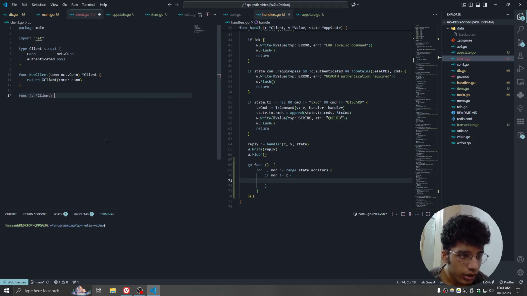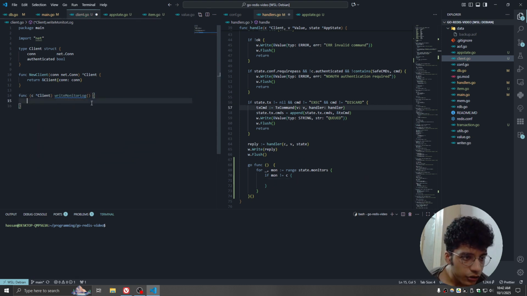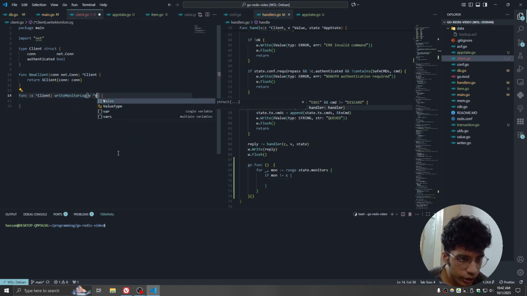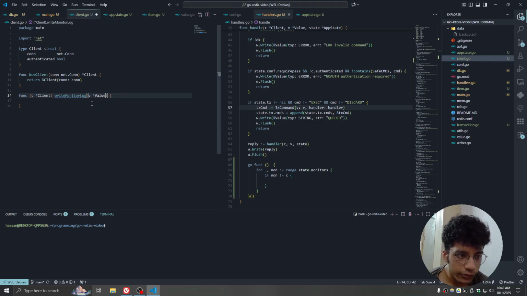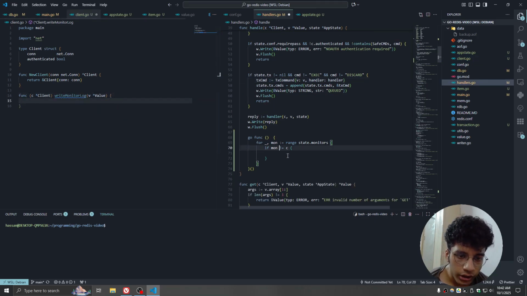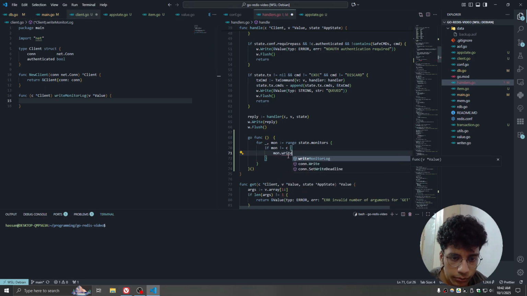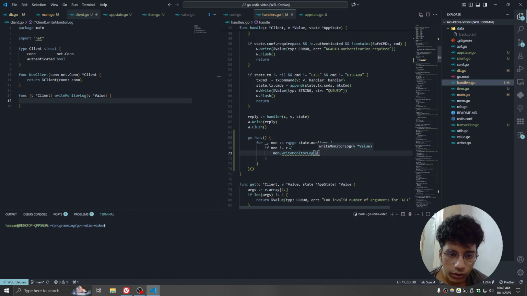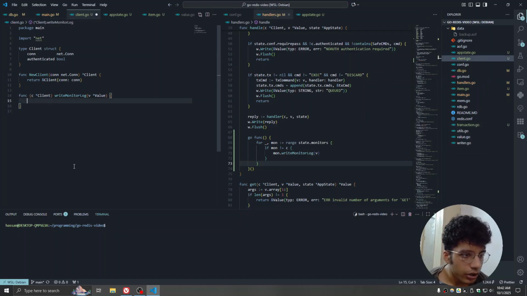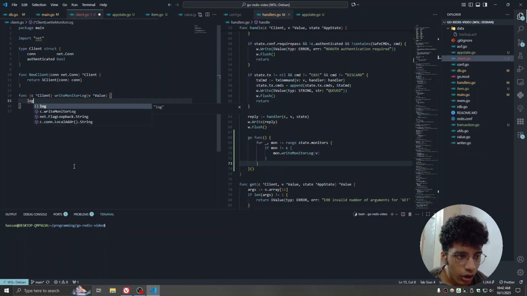Call it C, and then just call the function something like write monitor log, and it should also take a value pointer, which will be the actual command that we're trying to send to the server. Let's call it over here in the goroutine in the handle function. Let's say monitor.writeMonitorLog and pass in the value, which is the command that we received from the client, right? Okay, so first of all, let me just add a log over here.